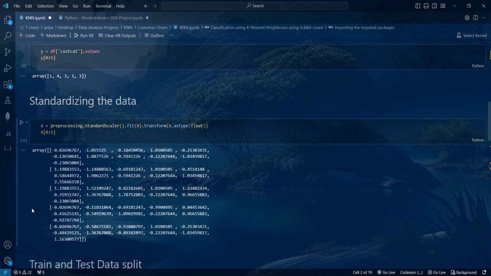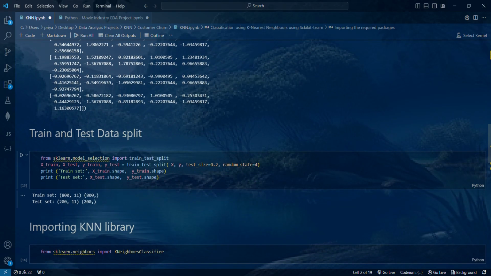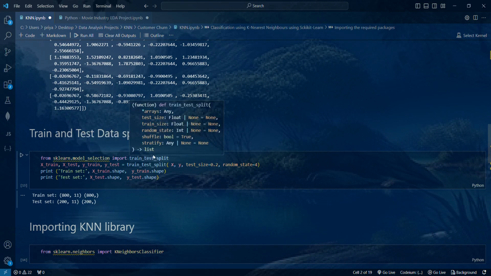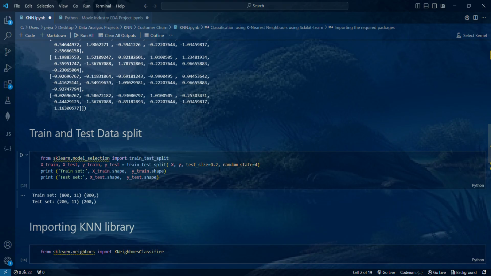After standardizing the data, I split the dataset into a train and a test dataset using sklearn's model_selection train_test_split, where the test size of 20% goes into the testing dataset, whereas the 80% of the dataset goes into the training dataset.